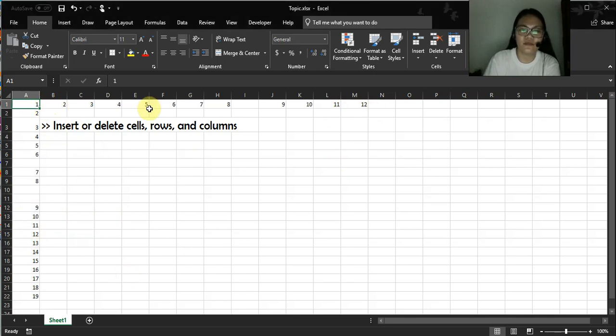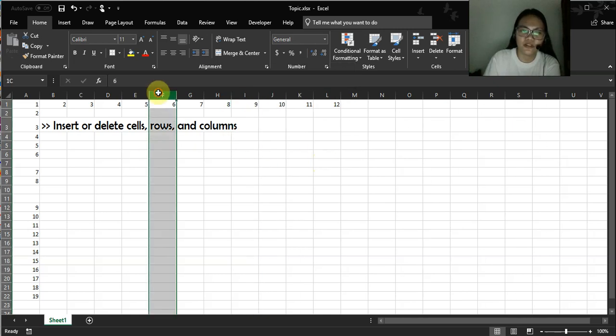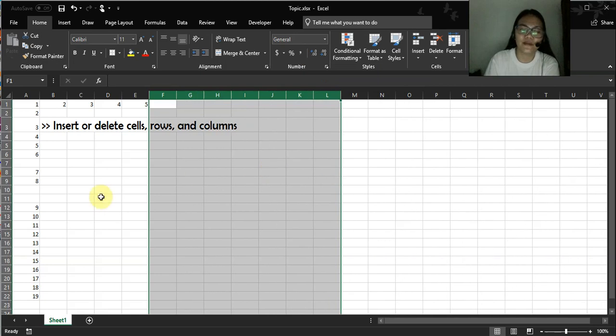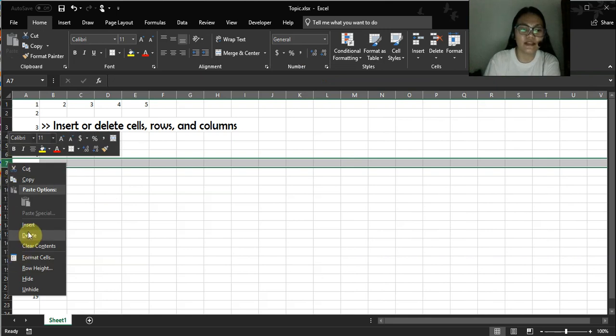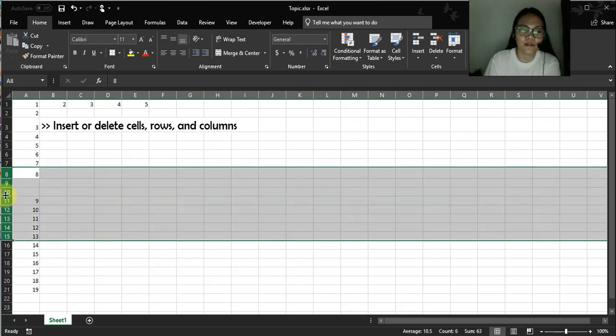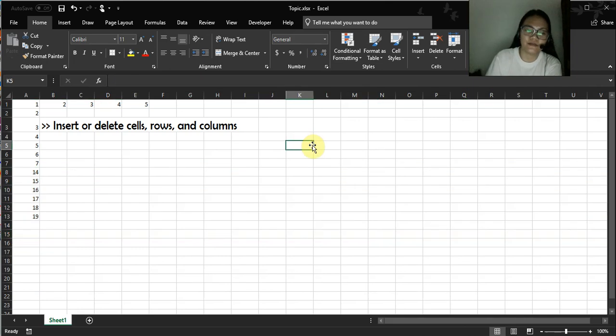So see, it moved. Same goes here. If we want to delete the entire column, we can just right click and delete. So we can also highlight more and delete. Okay, same goes to the row. We can have one, right click, delete, or we can have more, right click and delete. There.